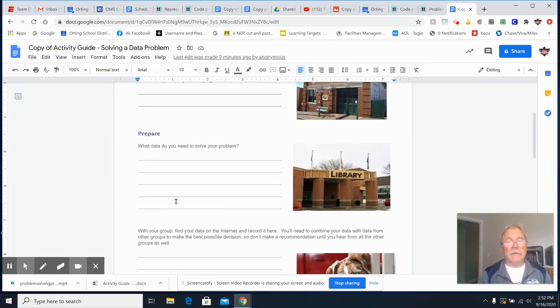How do we prepare? What data do you need to solve the problem? How many of each thing are in the city already? Is there a big problem with fires? How close to the spot is the nearest library, fire station, or pet shelter? Those are things that you can look up and find out online.